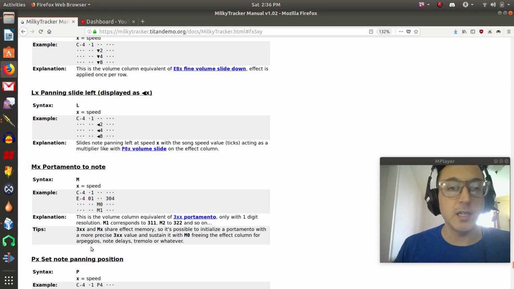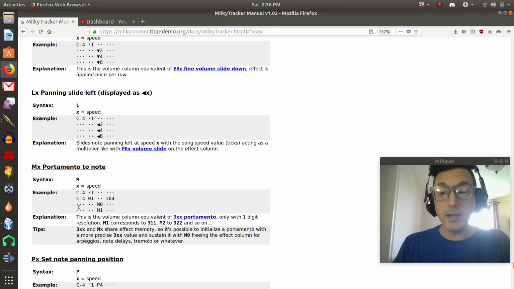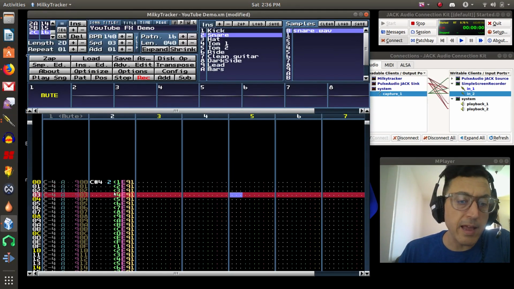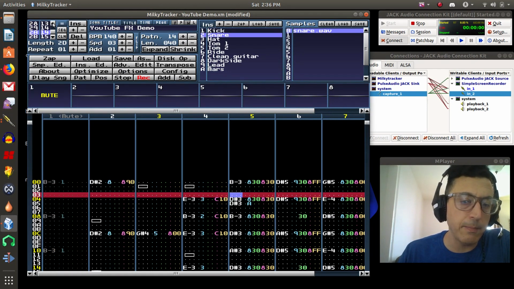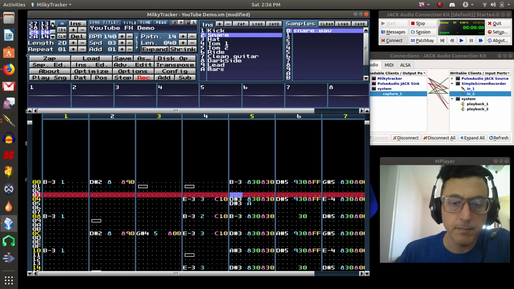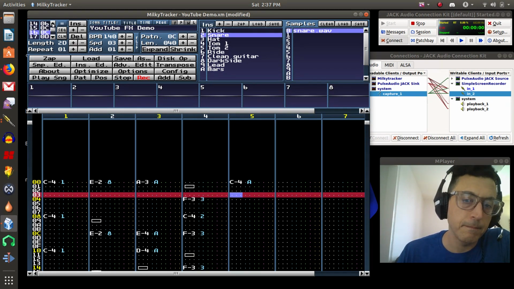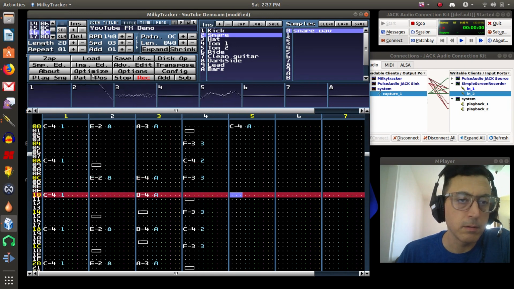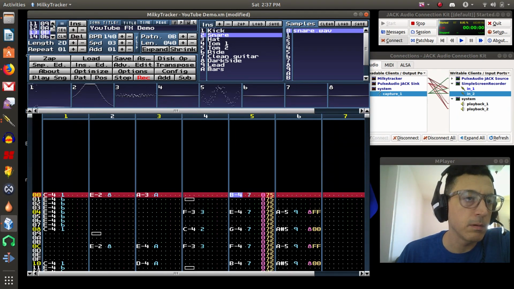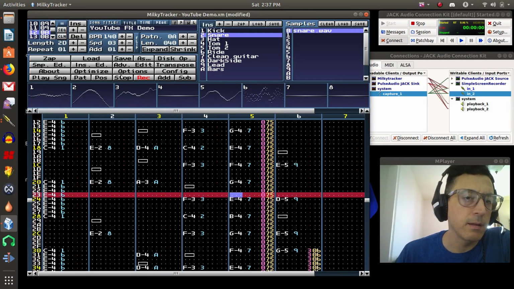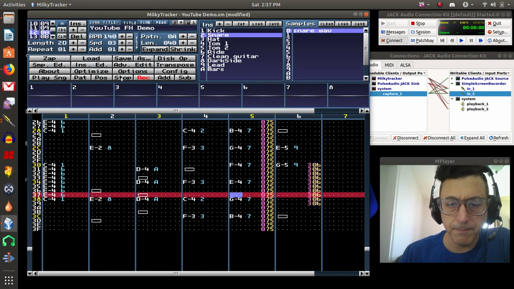Oh, one more thing that I should do that actually isn't even on here, because it's not really an effect. There are certain things you can achieve in MilkyTracker that are like effects, but they're not effects commands per se. Like, for example, let's unmute this. Let me find a good place to do this. Where's one of those leads? Let's hear this pattern. Okay, so here's a good place to do it.